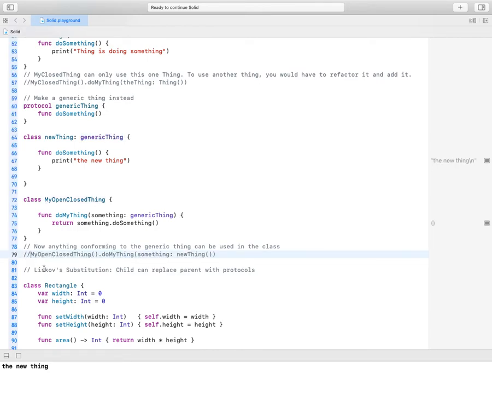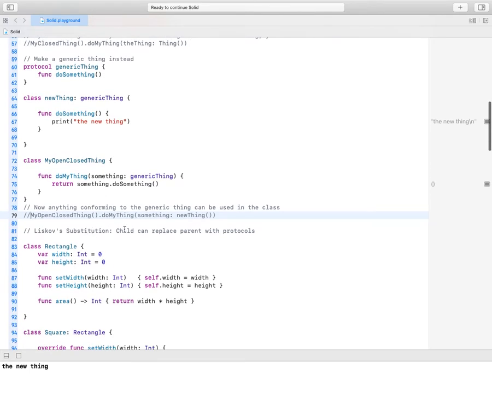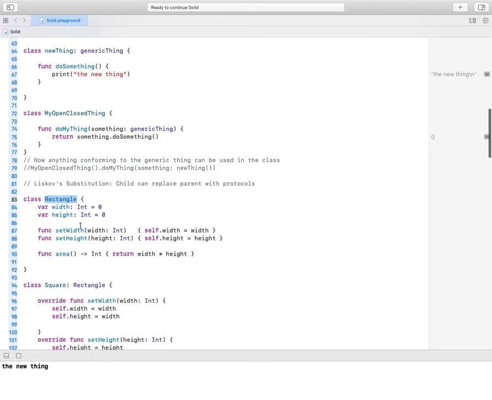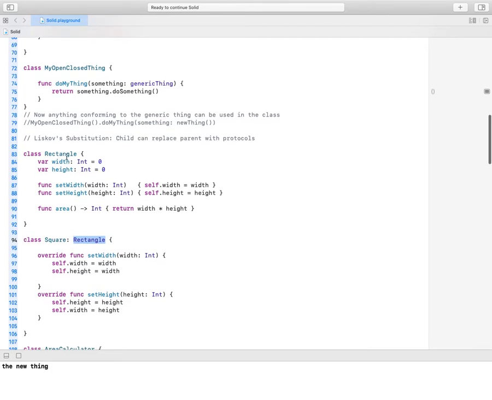Moving on, we have Liskov substitution. Substitution is basically that a child can replace a parent, and we'll use protocols to solve that problem as well. Protocols are very important. For example, we have a rectangle, and here are the characteristics of a rectangle, the area. But a square is also a rectangle, so why not inherit from Rectangle there? So we have a child class inheriting the parent class Rectangle, with one difference: the height and width will always be the same. That's the characteristic of a square.